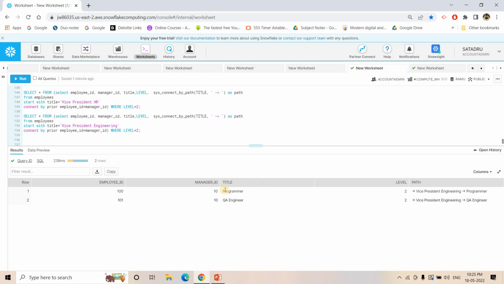If we run this one, the programmer and QA engineer, these two employees, are reaching out to the vice president, and here you can see the path also. First it starts with vice president and then goes to programmer. So based on which place we start, the sys connect by path will display the structure from there. Okay, that's pretty much it.